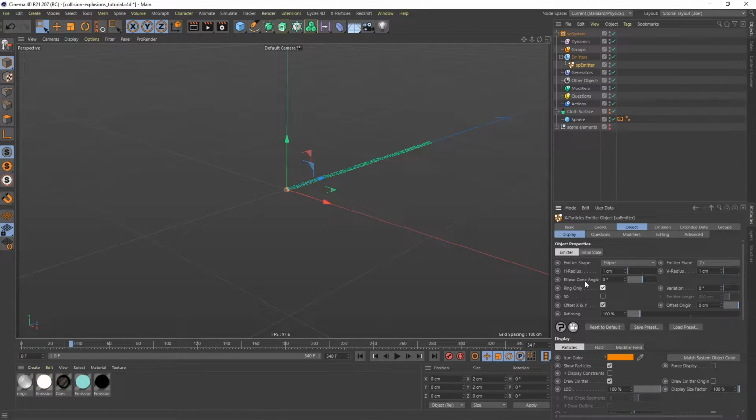But we're also going to do the cone angle. I'm going to bring the cone angle to 90. So now that it shoots out, it's going to shoot out in this direction. We can see it a little better from this angle, perhaps. It's just in one direction.